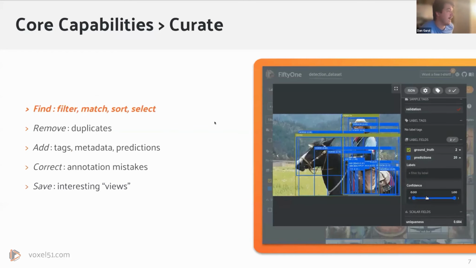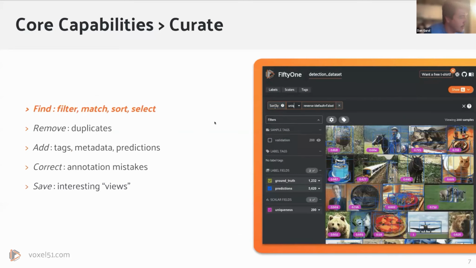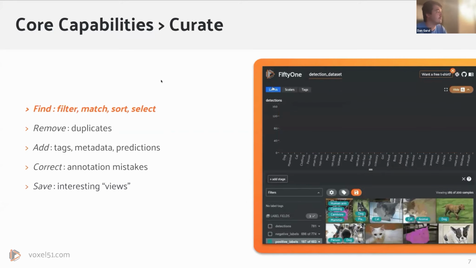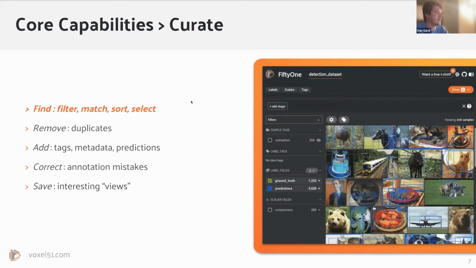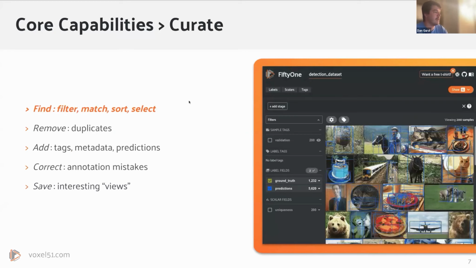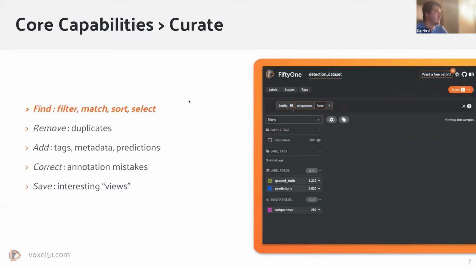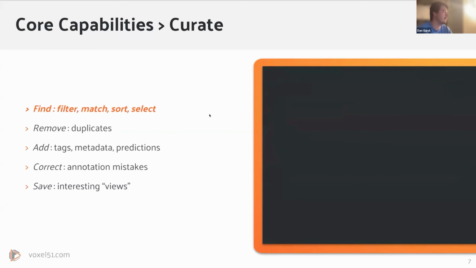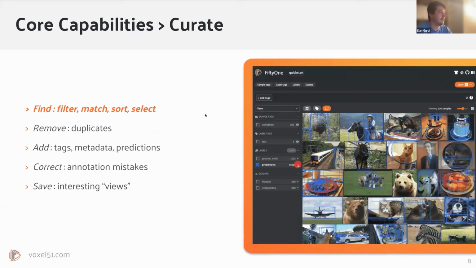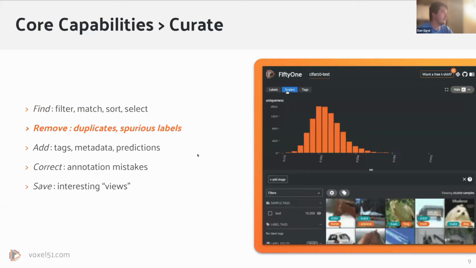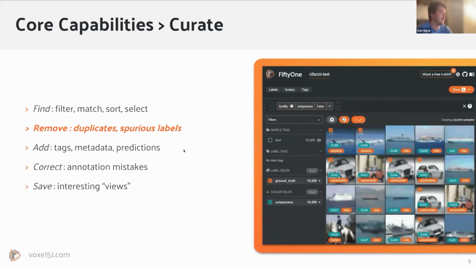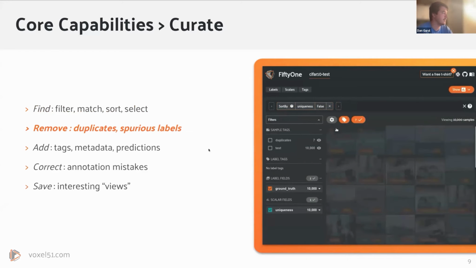Some core capabilities of 51, which will become very important in our workshop today as we get to the vector search portion, are that 51 helps you find, filter, match, sort, or select exactly what you're looking for. By any of the metadata you've stored on your 51 dataset, you can filter, sort, query, and get down to those segments you're looking for, especially when it comes to natural language search using vector search, like we'll see later. You can also remove duplicates, remove spurious labels, and find poor quality data samples, so that we remove them from our training set before we ever get to training.